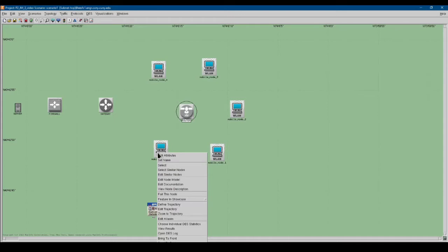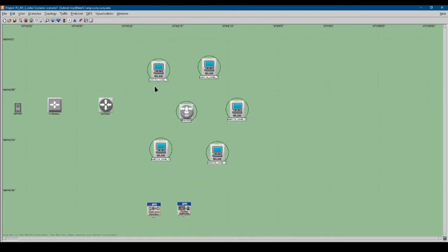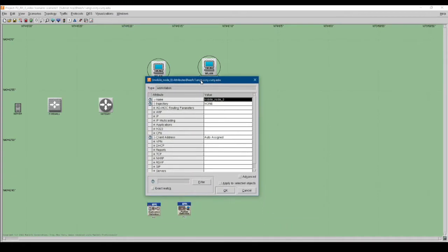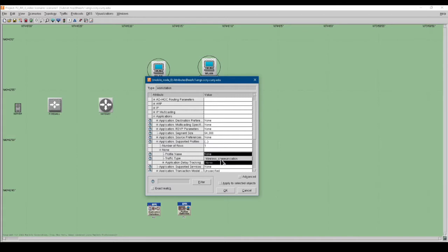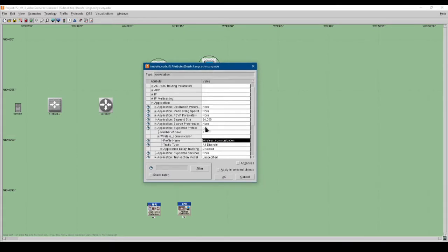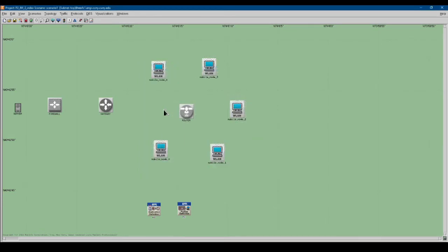So then we go to the workstations, but we want to select similar nodes, that way they all get selected. And then we go to Edit Attributes. And then in the Applications menu, I want to go to Supported Profiles. I want to add a row. Call it 1. And then I want to select the wireless communication profile that I created. And there it is. Press OK. Actually, we're not done yet.